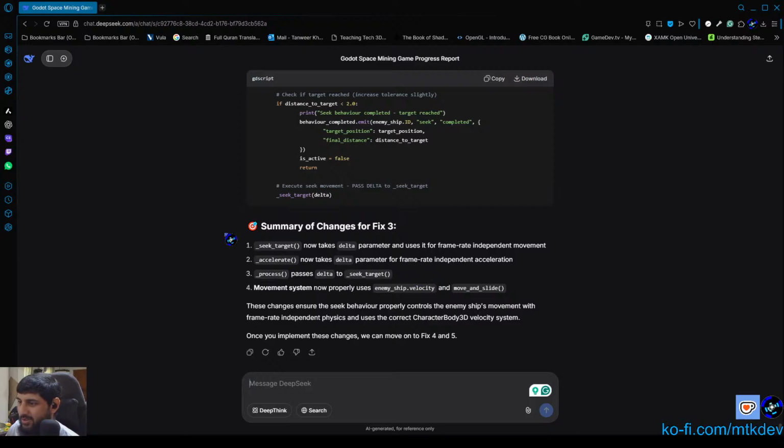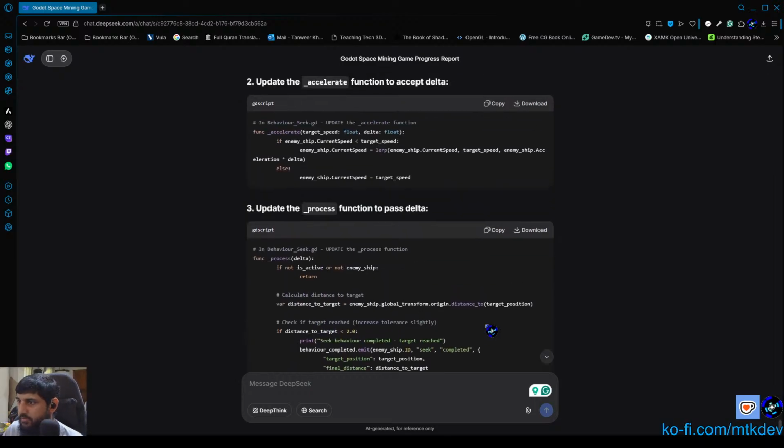that we add delta to these 3 functions, that the movement system now properly uses the ship velocity and movement slide, and that these changes will ensure the seek behavior properly controls the enemy ship's movement with the frame rate independent physics and uses the correct character body 3D velocity system. And once you implement these changes, we can do fix 4 and fix 5. Okay, so let's do that.